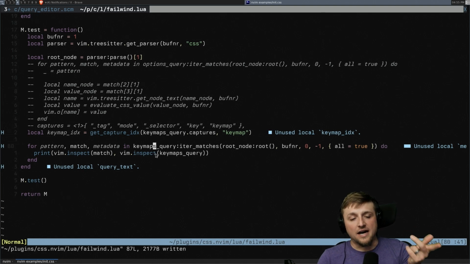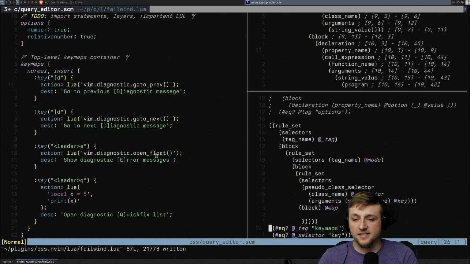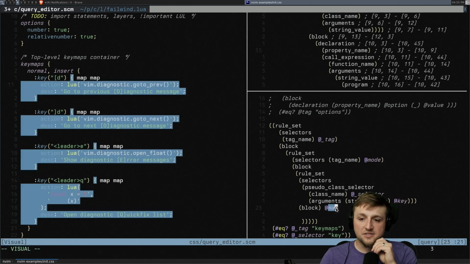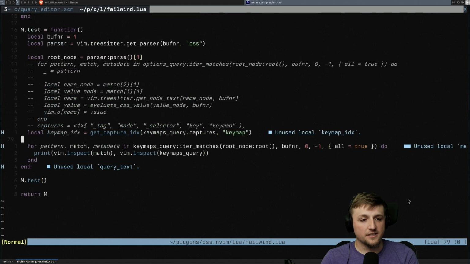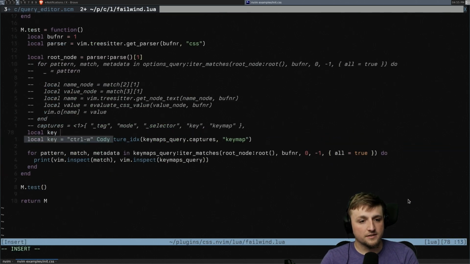Okay. So now I want to do something where we can get our keymaps here, right? We can get our key here, right? So here's our key. Local key IDX is get capture key.